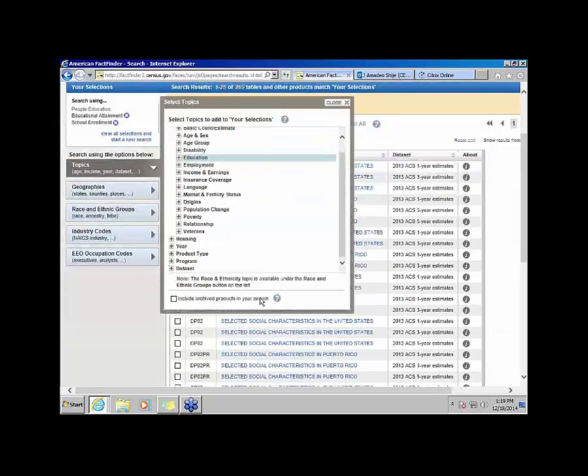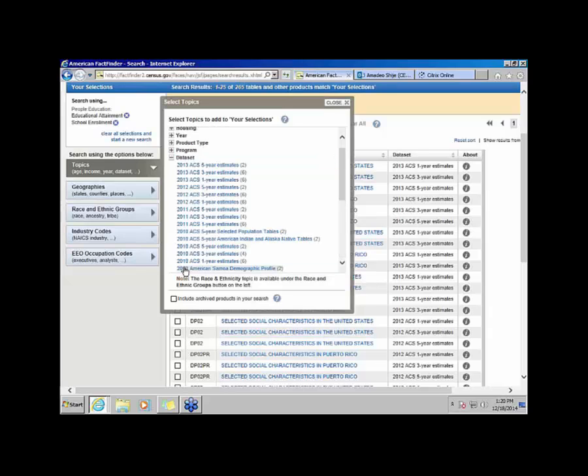Now I'm going to go down to data set, because I am looking for information about these topics. So I select data set, and then I'm going to select the most recent releases that the Census Bureau has put out, which would be the 2013 ACS 5-year estimates.